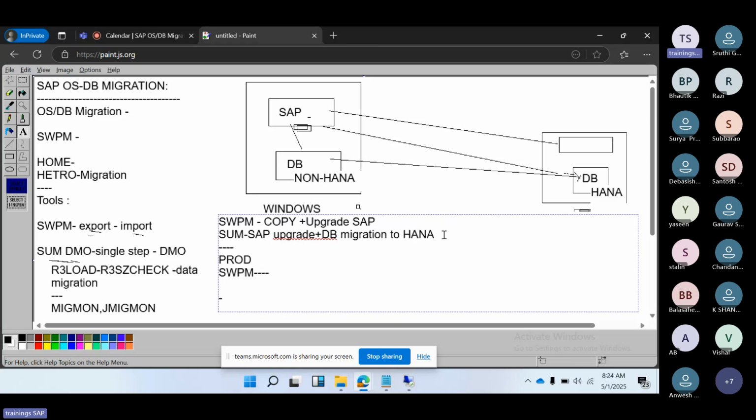But when it comes to SUM DMO, it is simplified and more streamlined for the database migration to SAP HANA. This is a streamlined process. Why? Because this combines the SAP system upgrade as well as the migration in one step. Upgrade and migration in one step here, right?